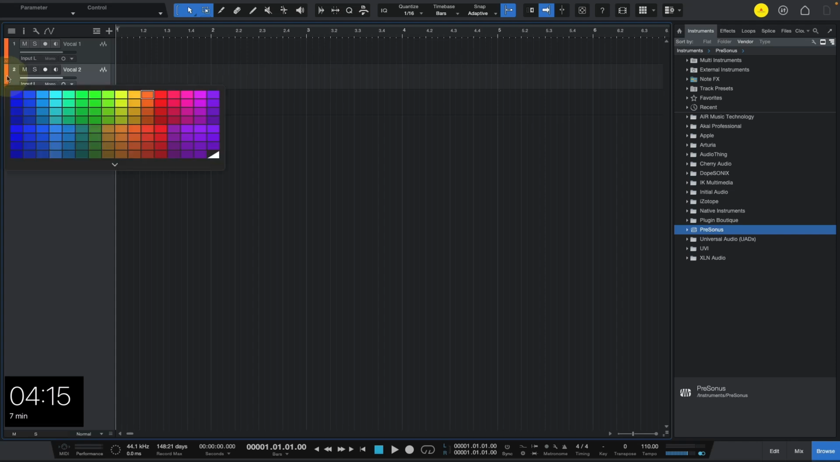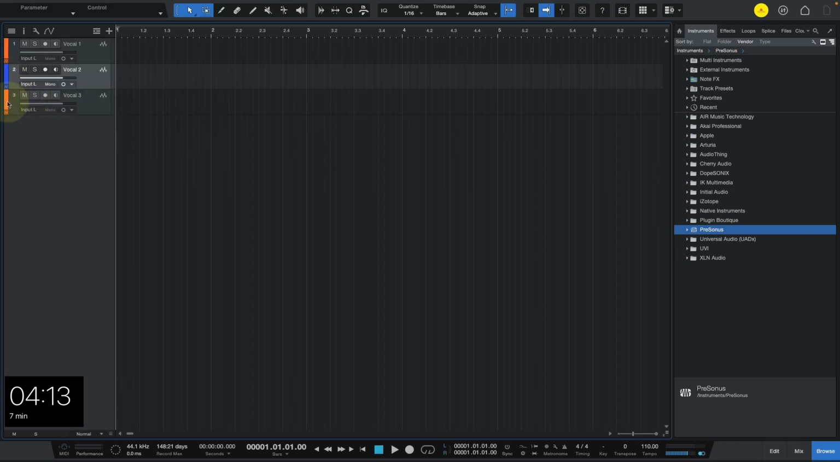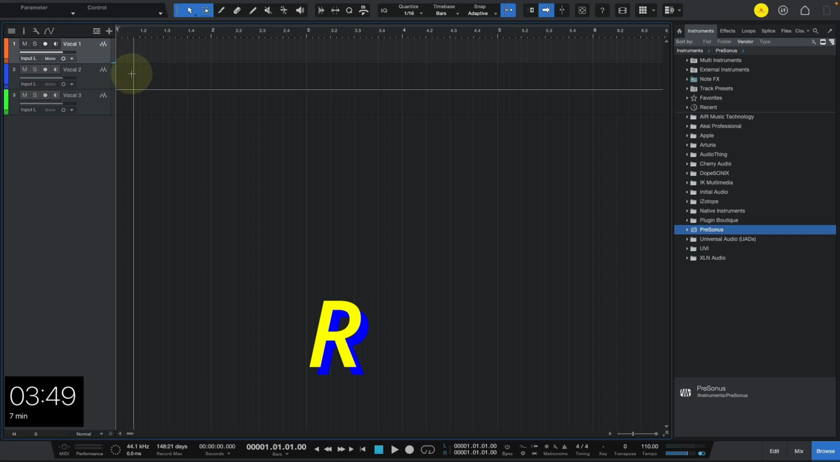I'm going to change the color of track 2, maybe I'll do it blue, and track 3, I'll probably do it green. In the case I would like to record in track number 1, you see how it's highlighted in comparison to tracks 2 and 3. If I press letter R, it arms. As you can see, now my voice is going here. I'll press R again, and now it is not armed.